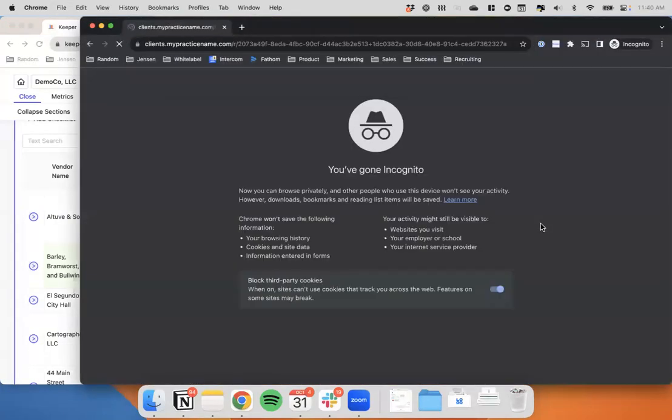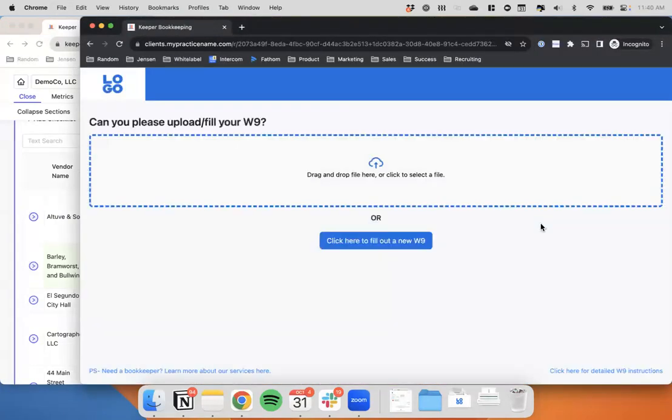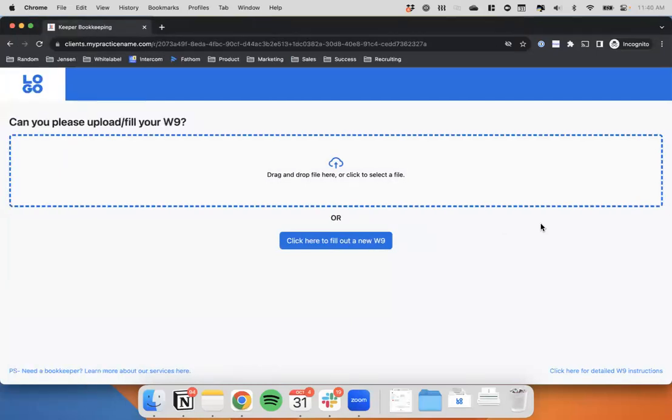And then if we open that in incognito, or you can open it in a regular window as well, you can see this is the full vendor request link that the vendor can use to fill out their W-9.